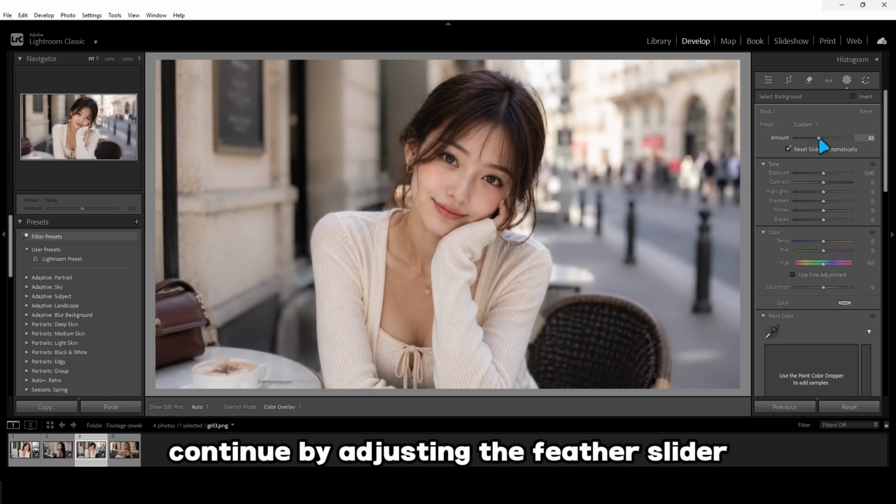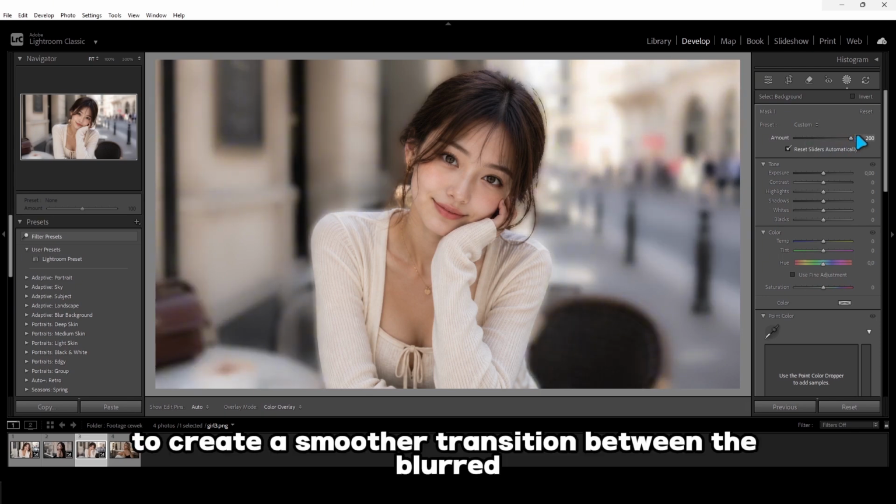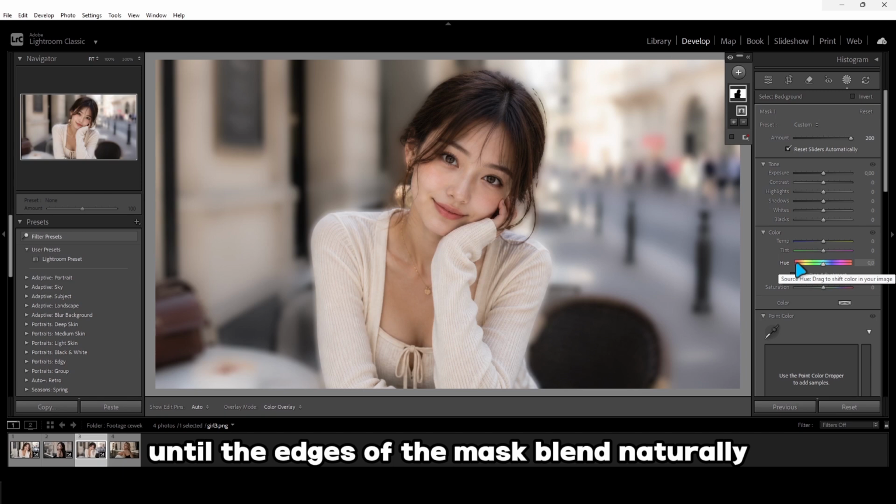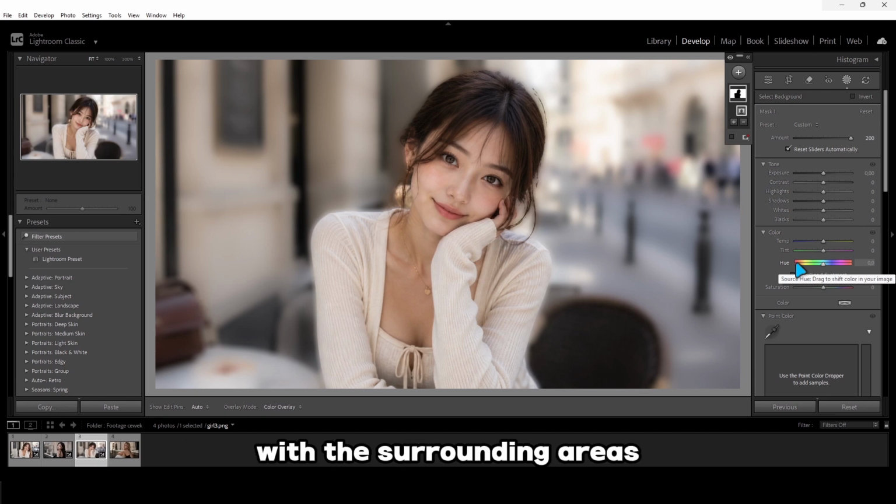Continue by adjusting the feather slider to create a smoother transition between the blurred background and the rest of the photo. Modify the feather amount until the edges of the mask blend naturally with the surrounding areas.